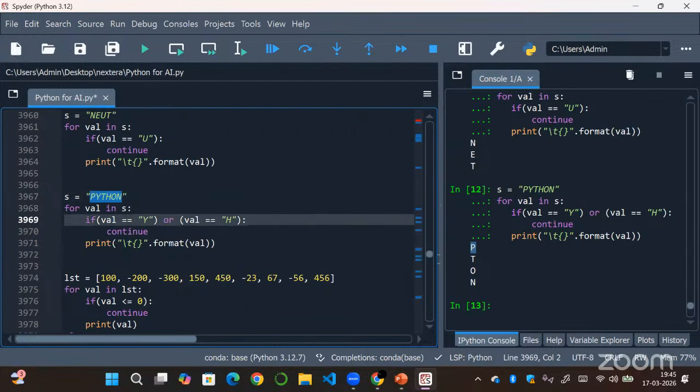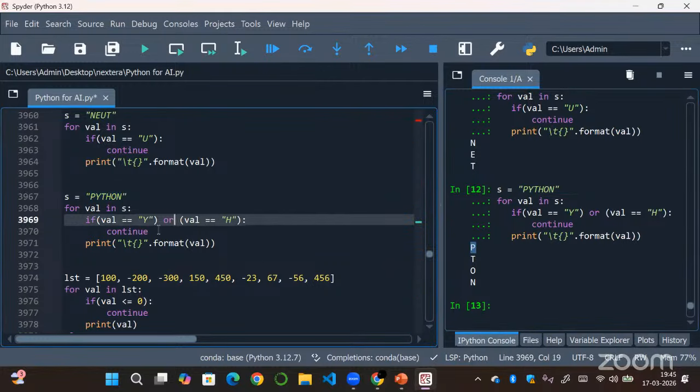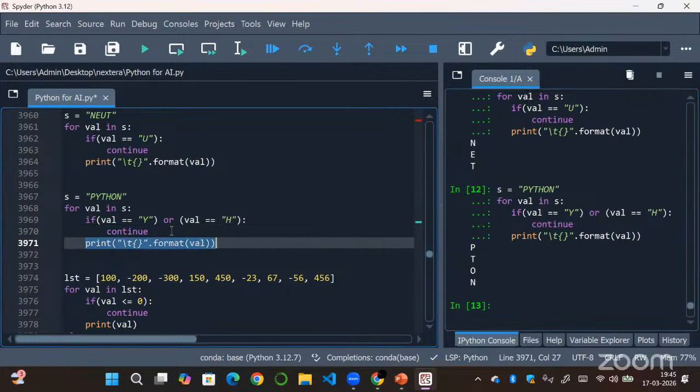So when it is H also, that will be skipped. When the characters are Y and H, those will be skipped. So if you see, the Y and H have been skipped and all the others are printed, since they are given as the other statements in the loop. In this way, you can use the continue statement.